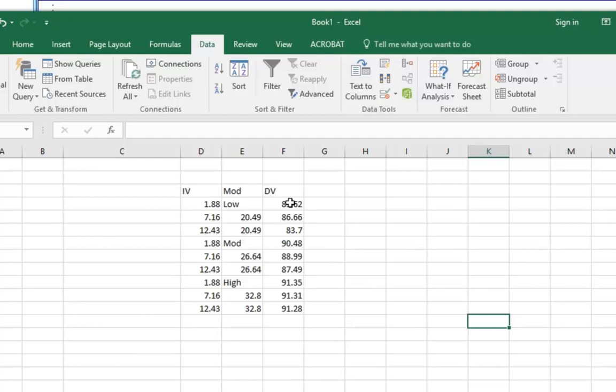So the first thing I want to do is grab these guys, copy them, move over here and paste it. Notice I grabbed the 3 levels of the DV that correspond to low on the moderator. 20.49, 20.49, they're my low guys. So I put them there, they're low on the moderator.